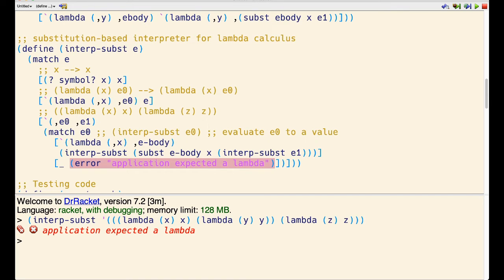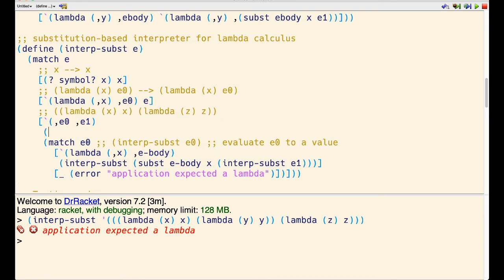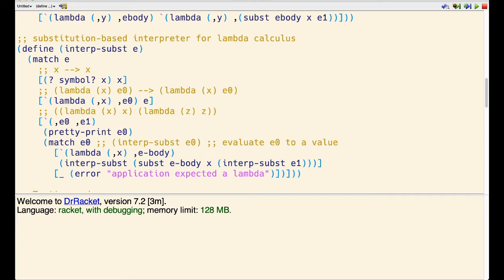Well, I'm going to see here, E0, what was it? Well, let's print it out. We're going to use a pretty print, E0. Let's just run that. All right.